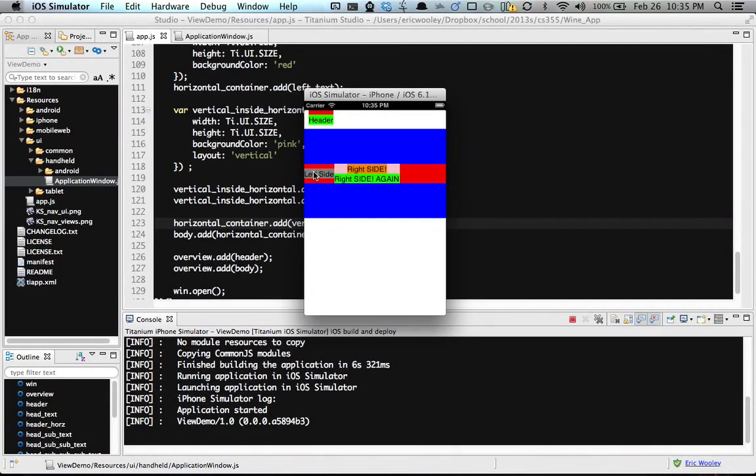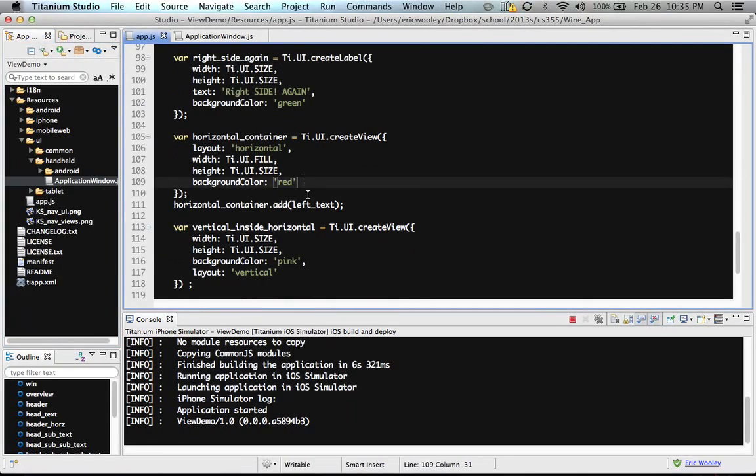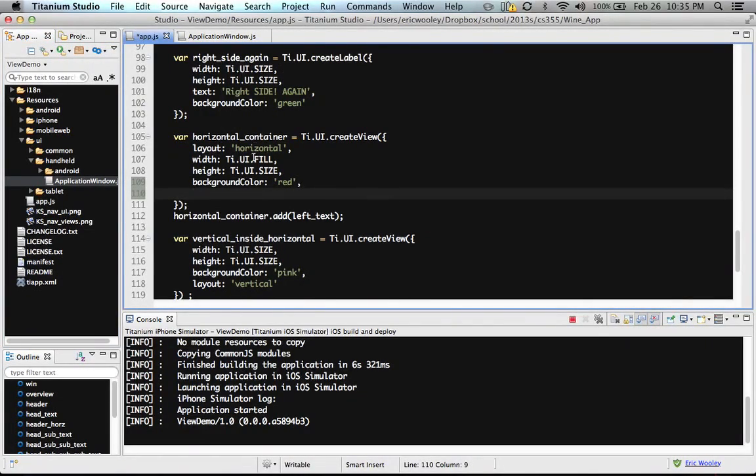Okay, there you have it. So left side, right side again. All of this is inside of another container that we could put at the top or whatever we wanted to do. But this other container is the horizontal container, and this pink one is the vertical inside of horizontal container. So let's go ahead and change this red one. Instead of fill, let's make this size.